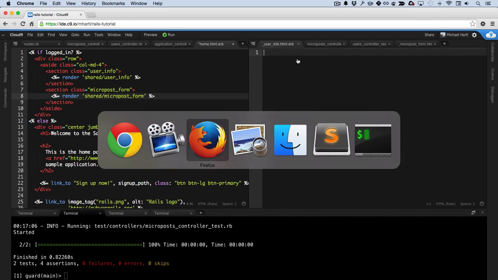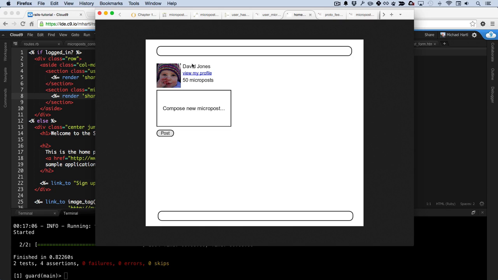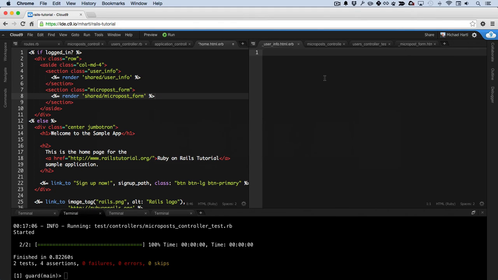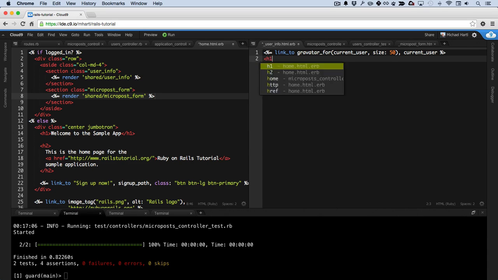Okay, if we look at the mockup, we've got a gravatar, name, a link to the profile, and the number of microposts. So let's do that. This is the gravatar for the current user. Let's make it size 50. And that's going to be a link to the user path of the current user, so we can just say current_user. And then let's make this an H1, top level heading, which is the name of the user.